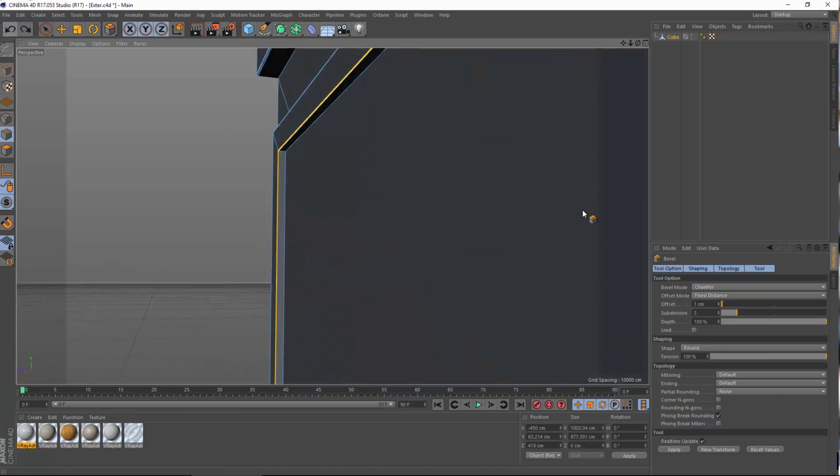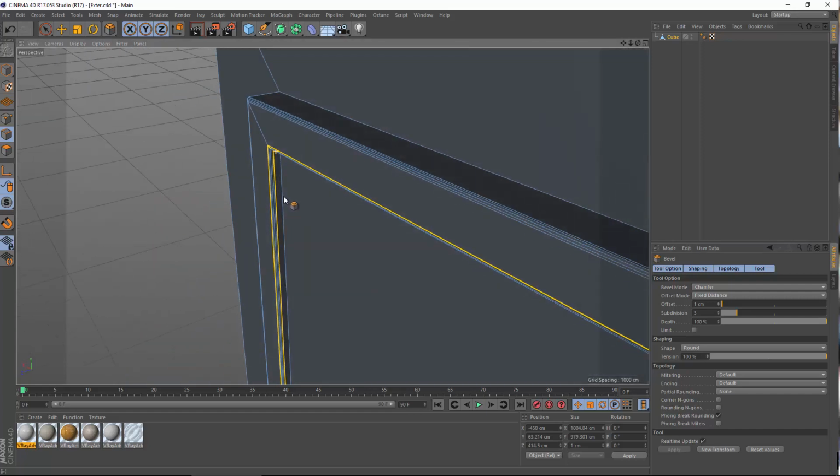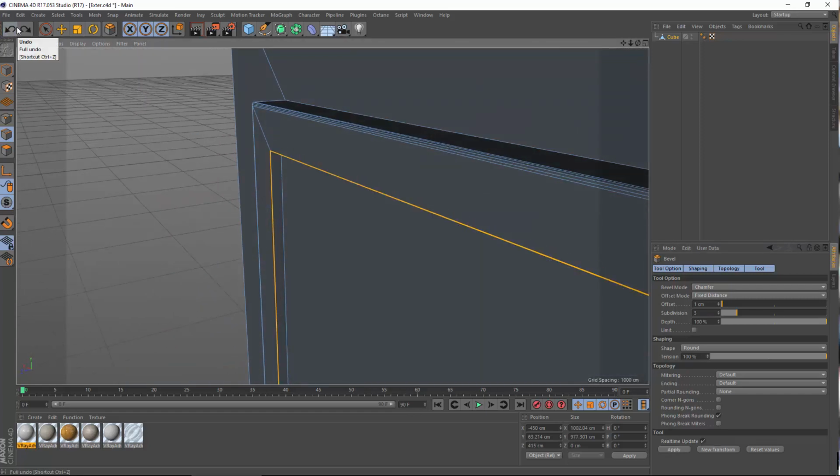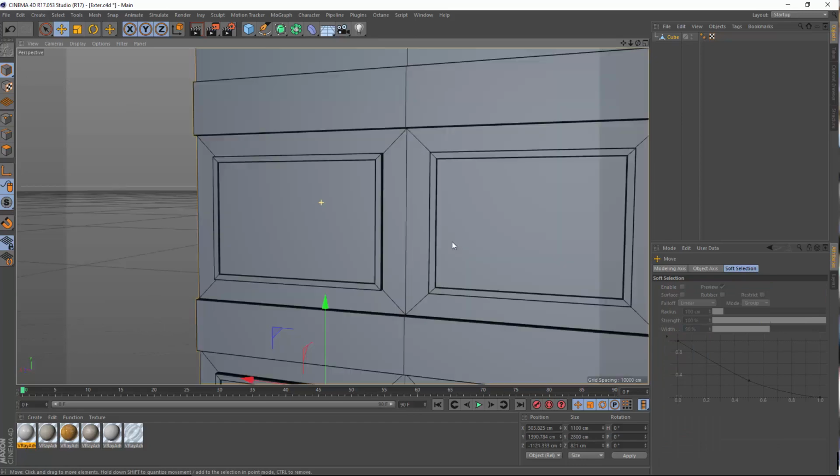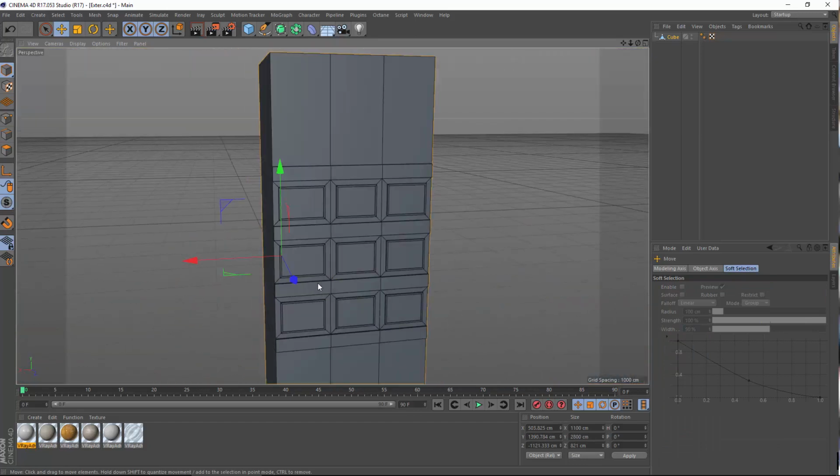Yes, maybe we should have just gone new transform here. I think the bevel is now. Let me go back here. No, let me go forward, back. Okay. Let's just go with one offset 1 centimeter, subdivision 3 and new transform. I think this is fine. This is just fine. Okay, perfect.